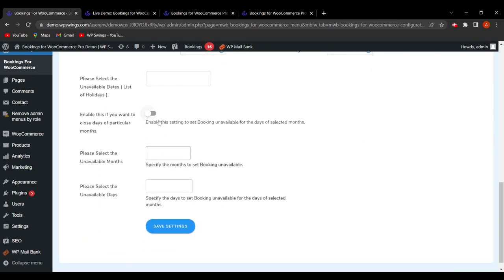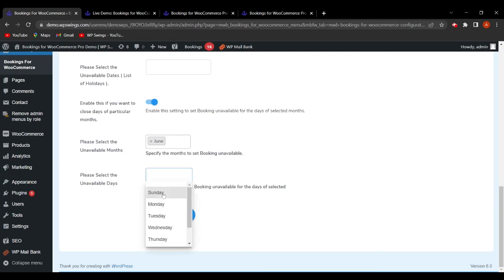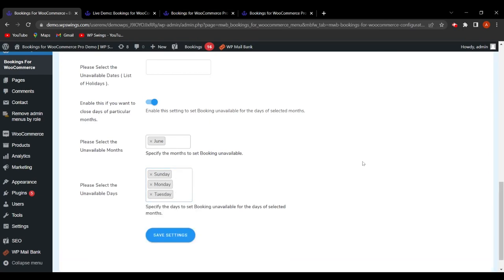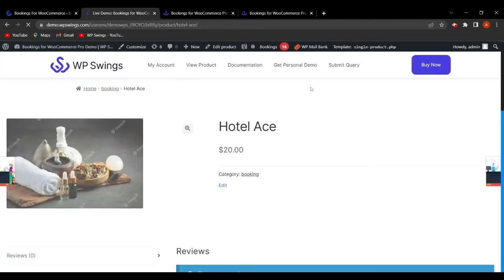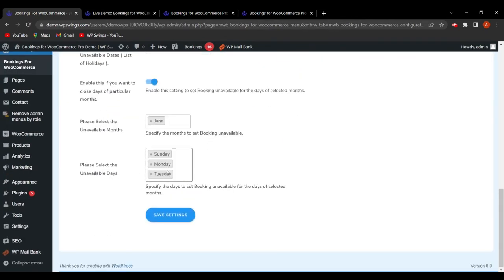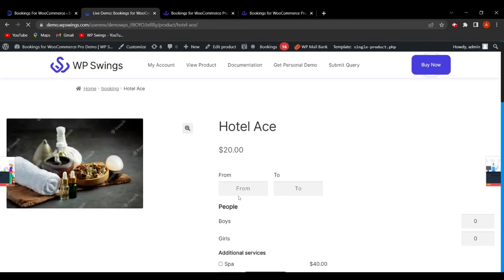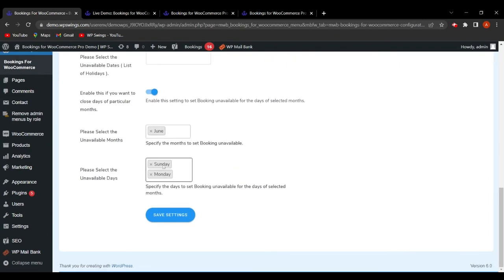Next, if you want to close the bookings for particular months, you can enable this, and here you can select particular months on which the bookings will not be available. This is the month of June, so I'm selecting this, and make sure you have also selected the unavailable days. Here you can decide Sunday, Monday, Tuesday. So for the month of June, on Sunday, Monday and Tuesday the bookings will not be available. When I click on save settings and refresh, as you can see, the booking is still not available, because this is the month of June and I have decided the unavailable days as Sunday, Monday, Tuesday. If I remove Tuesday, click on save settings and refresh, as you can see the booking is coming, because we have decided only 2 days, Sunday and Monday, for the month of June.